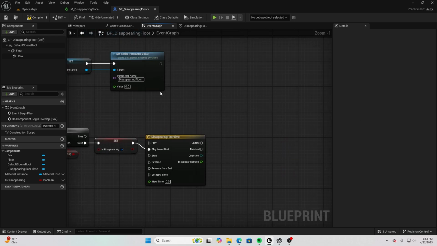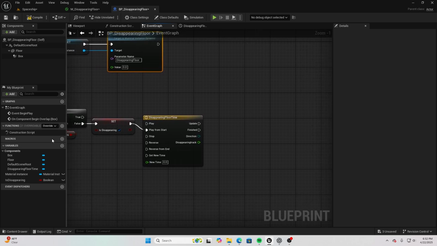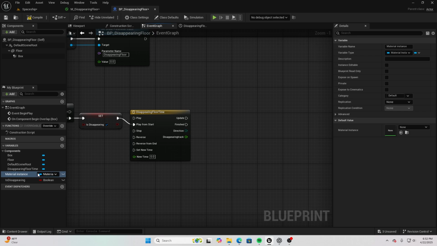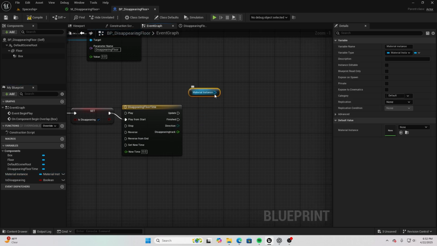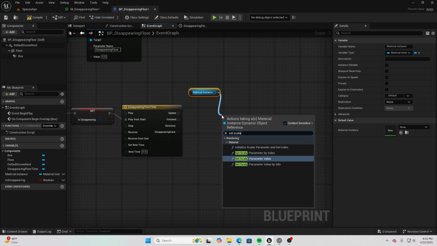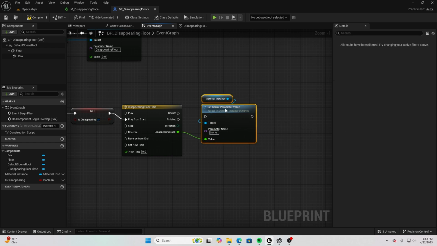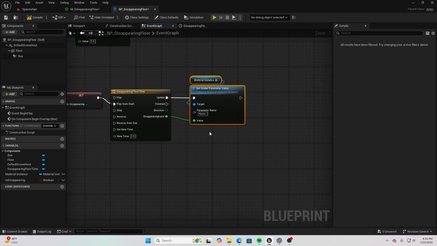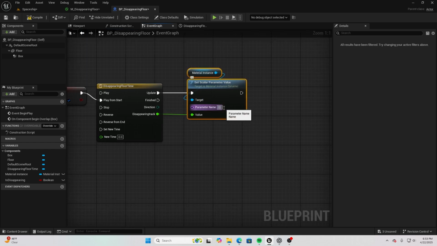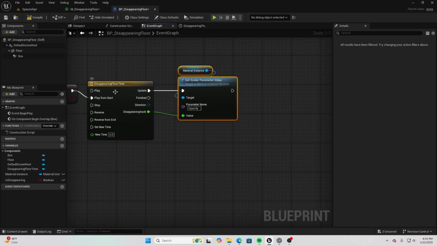No, it's actually from here. Set scalar parameter value. Let's go ahead. We need a copy of our material instance. So if we drag our material instance over here, hit get material instance, and we're going to do set scalar parameter value. So now we can connect our disappearing track to our value. Let's go ahead and move these up. Connect this to the update. And our parameter name is going to be our opacity, which we named in our material up here. So this will cause the opacity to disappear on our timeline.